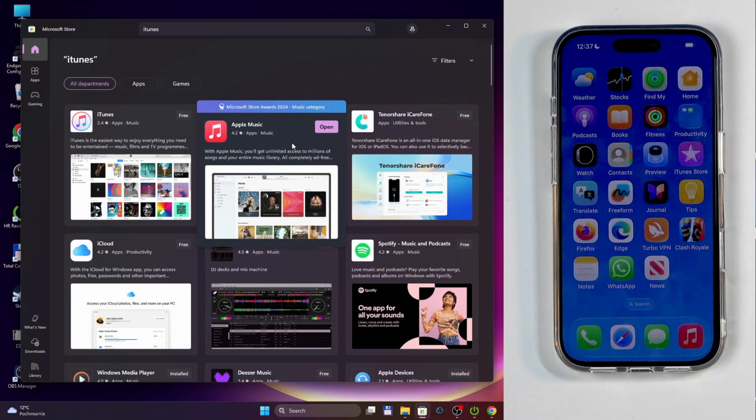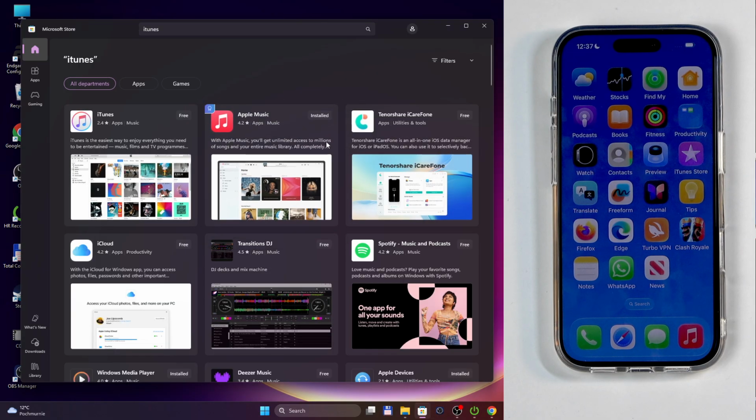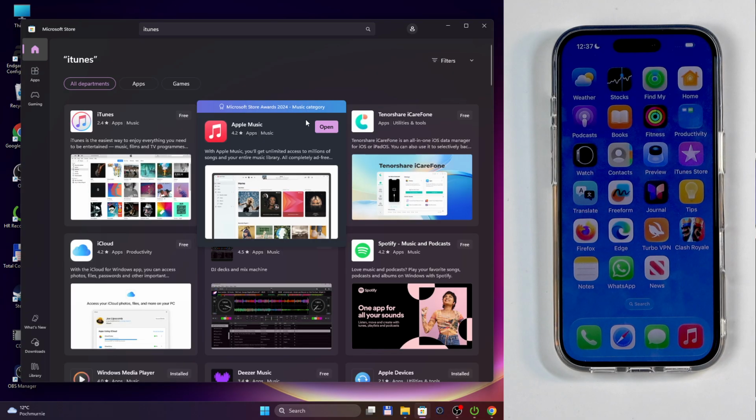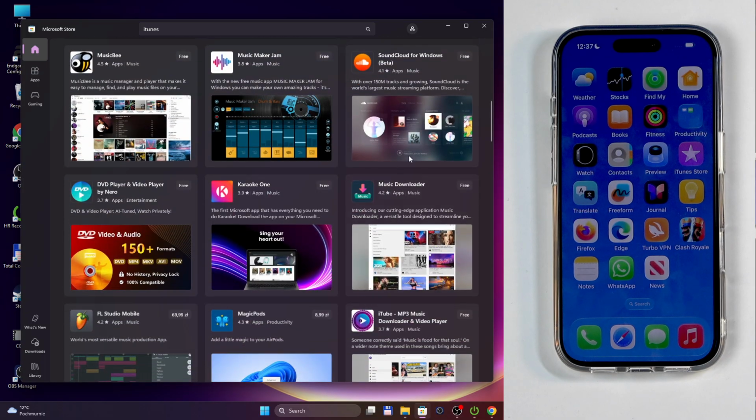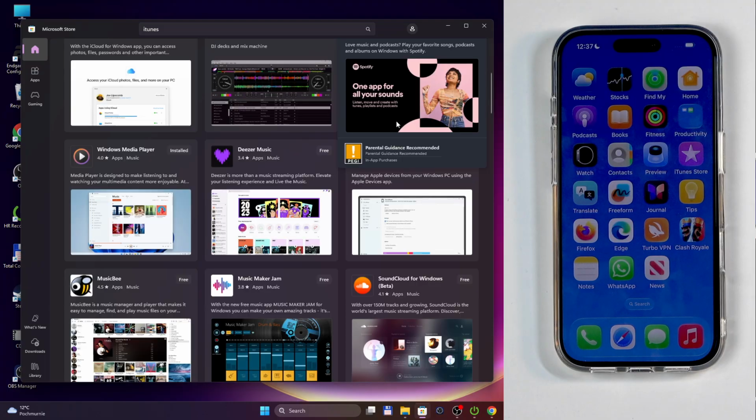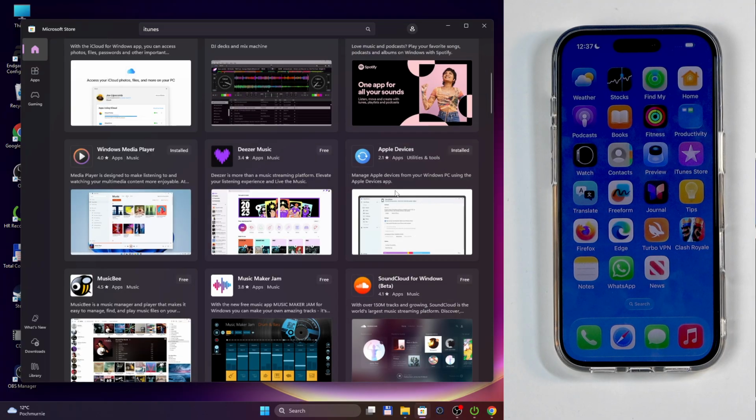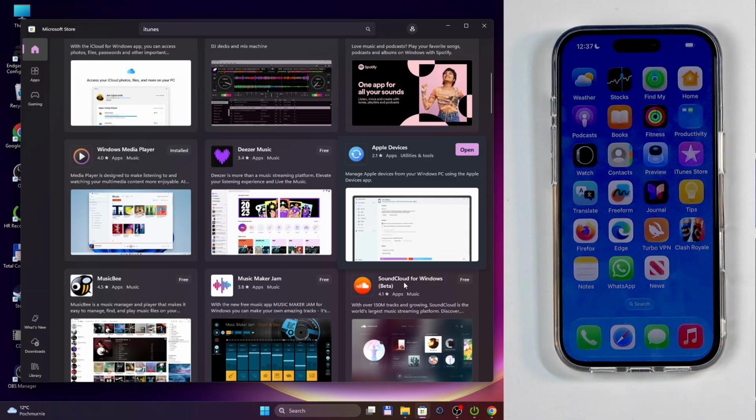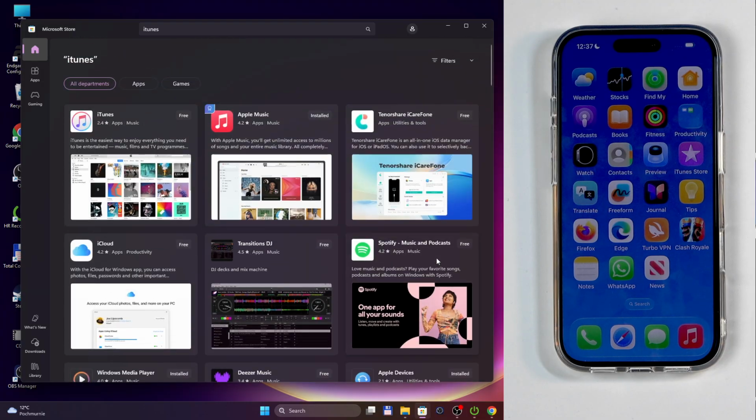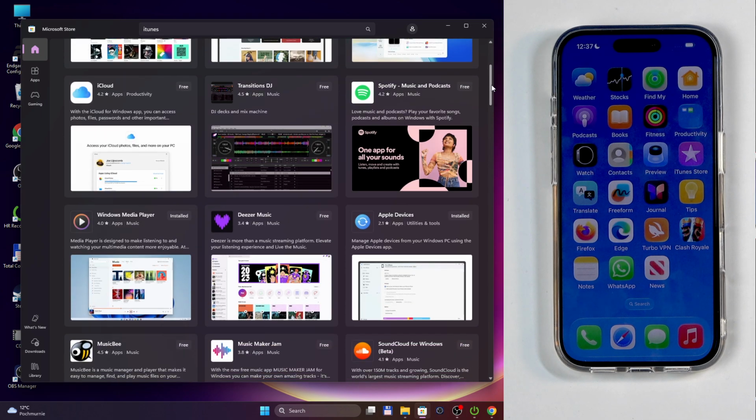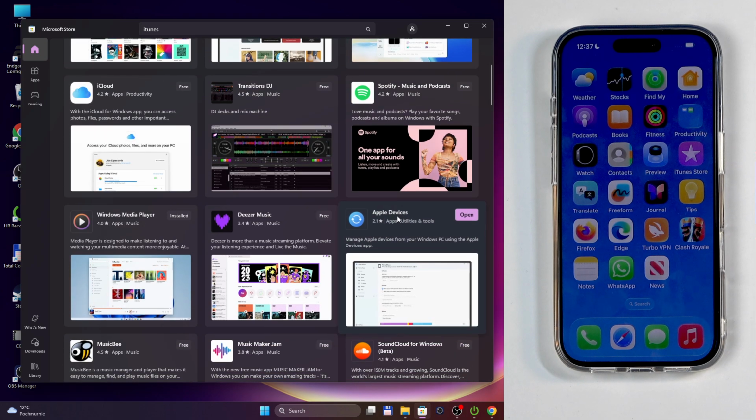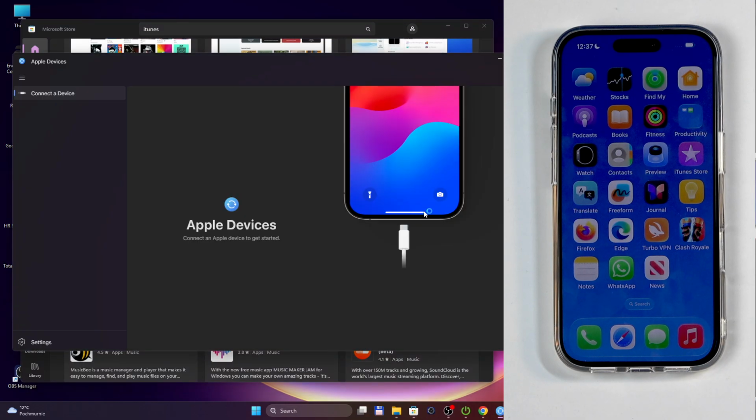So anyway, for the purpose of just backing up your device and restoration, all you need is actually the Apple, where is it? Apple devices. Am I blind? Should be somewhere here. Oh, there we go. So it's right here. So you just need the Apple devices, and from here you can open it up.